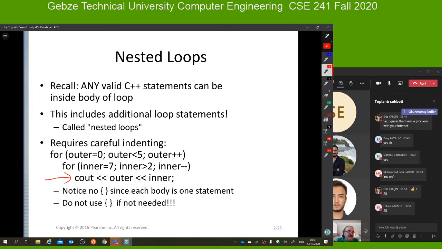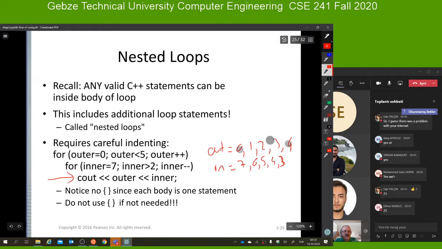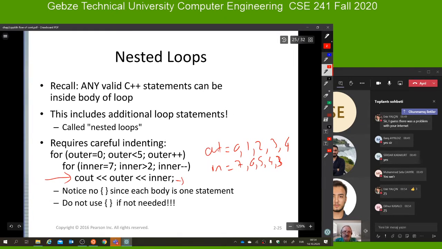Okay, everybody got their answers? People are saying 25. Why? Because this one will be executed for the outer index 0, 1, 2, 3, and 4. For 5, it will not be executed. For the inner, it will be executed for 7, 6, 5, 4, 3, but not 2, right? So 5 values there and 5 values there, total of 25 executions.